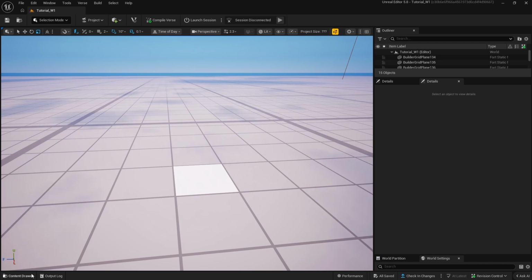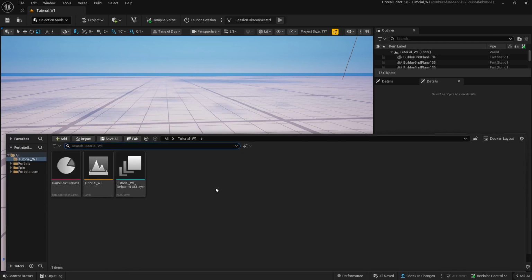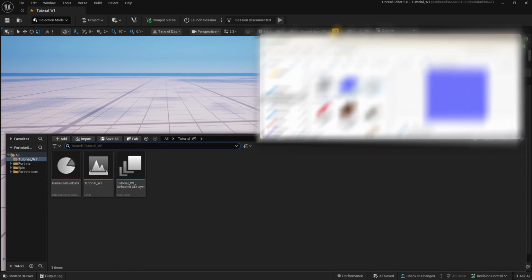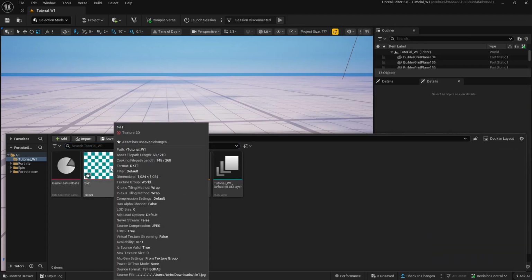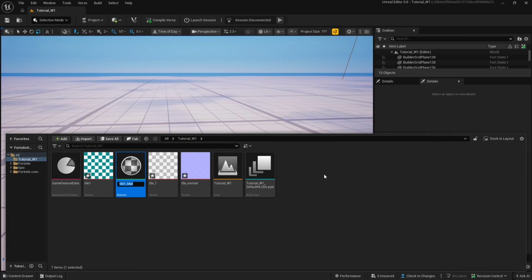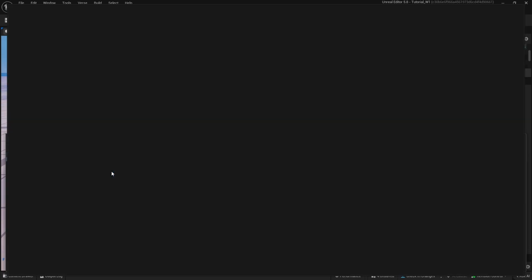So once you're in here, click on Content Drawer and just go into your main folder and drag in all of the textures you want to use for your project. Once you have that, right click on your color texture and create a material. Name it however you want. I'm just going to name it global texture. Double click to open that up.